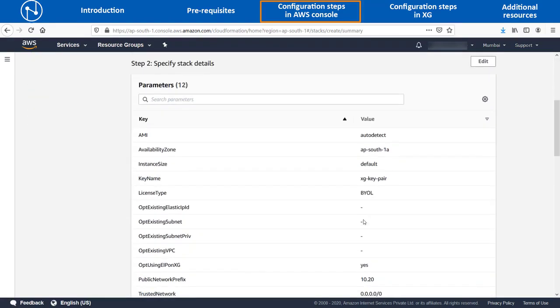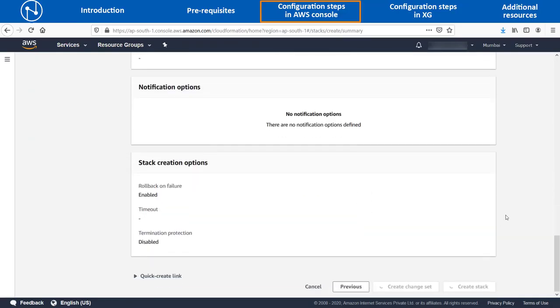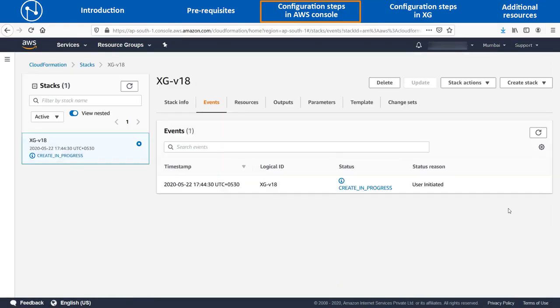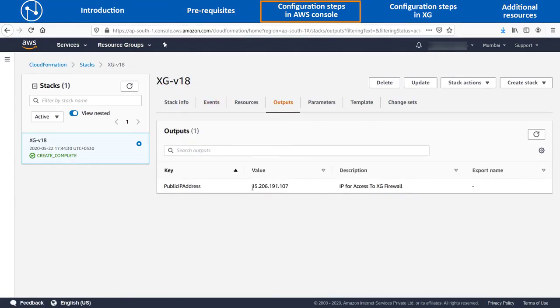Review the summary page, and finally, click on the Create Stack button. Stack creation will typically take a few minutes. Once it is completed, the status should change to Create Complete. The Outputs tab shows the elastic IP or EIP assigned to the XG firewall with a label of Public IP Address.